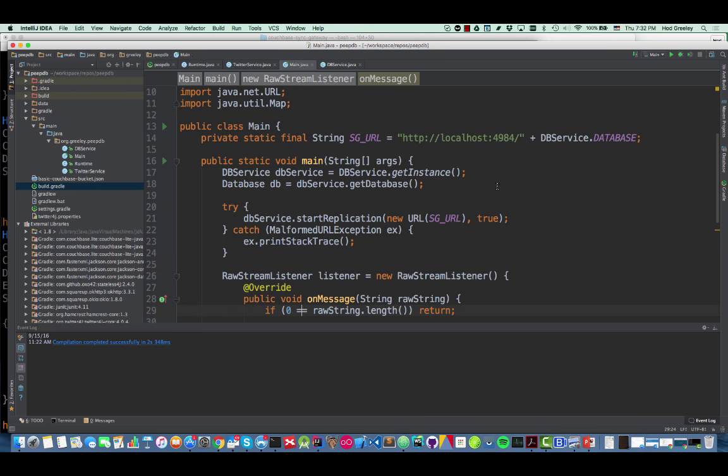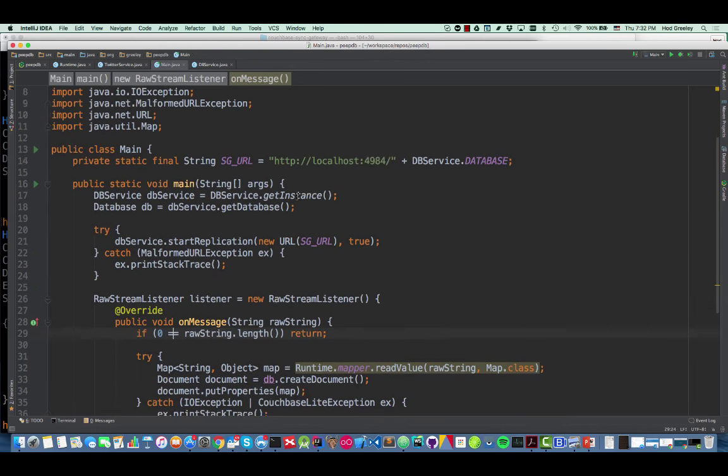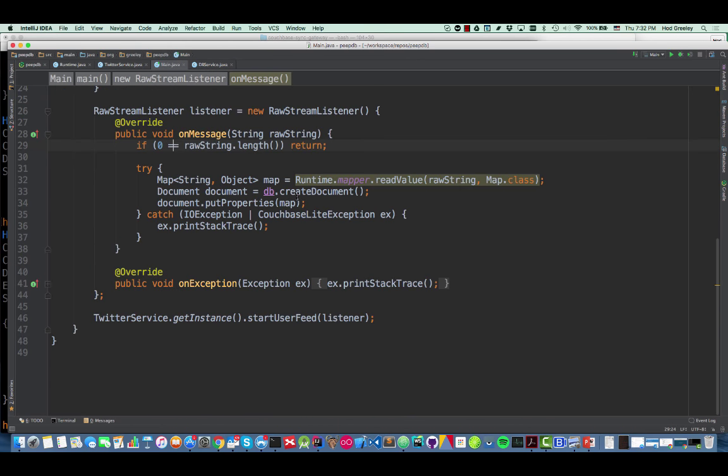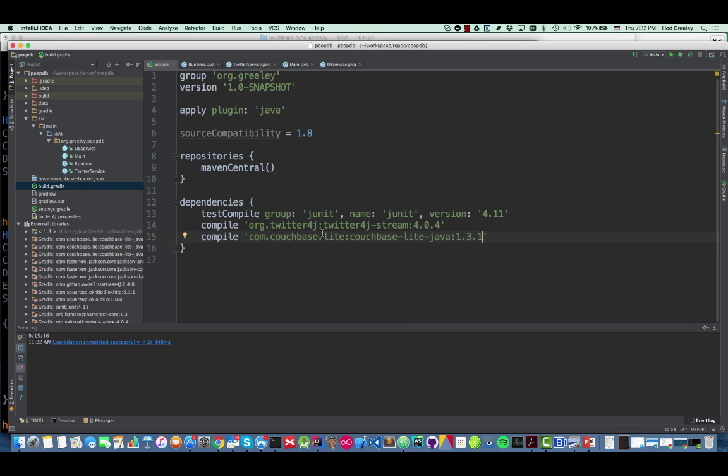So here we have, just to show how to use Couchbase Lite, I built this sample app that's going to read a Twitter feed. The only trick to it, this is how I set up the dependencies using Gradle.